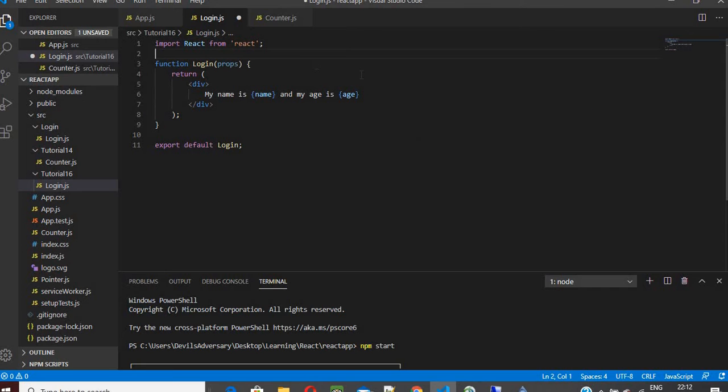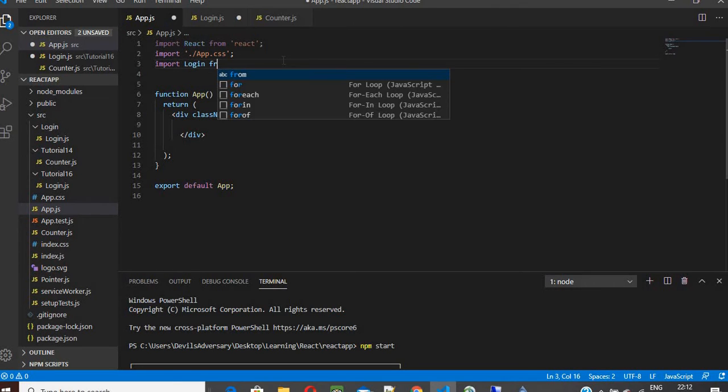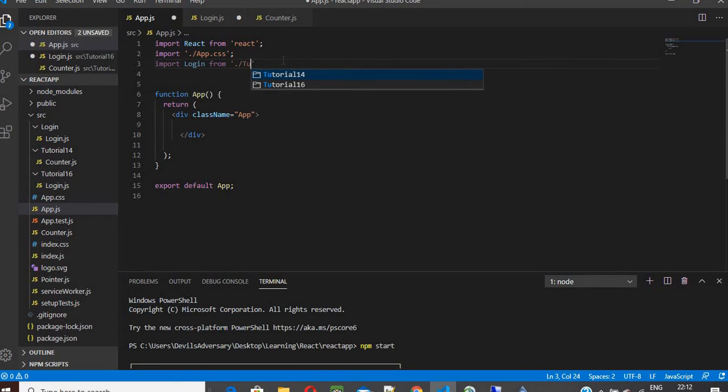This is nothing but the props. I want to get it from the props. Usually you put props.name and props.age. Now we are going to try in a different way. So what I'm going to do again over here is import that tutorial 16. I'm going to mention it as login from dot slash tutorial 16, since there is a folder 16, sorry, and then slash login dot js.